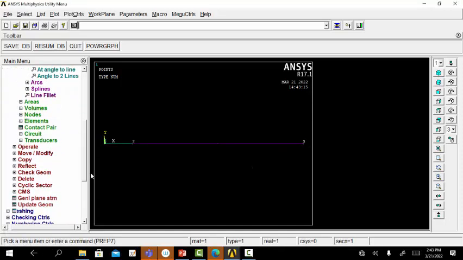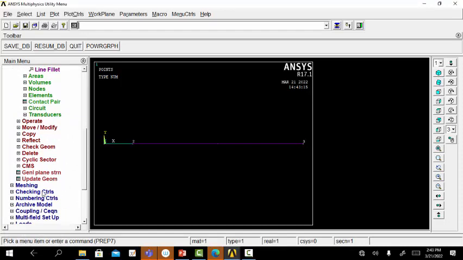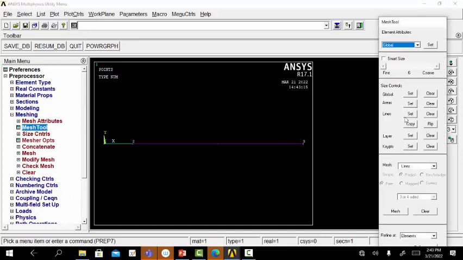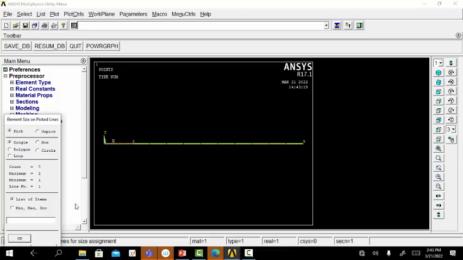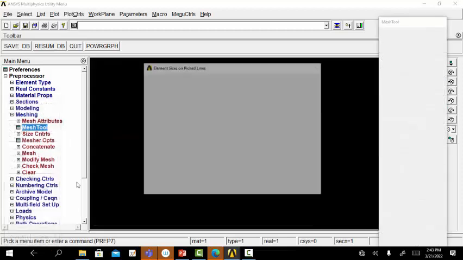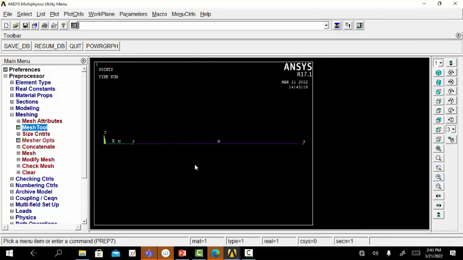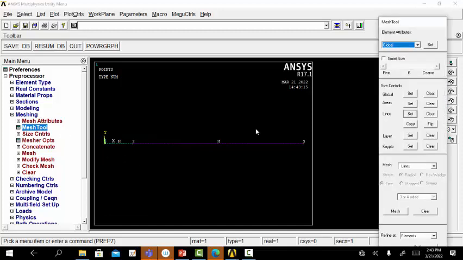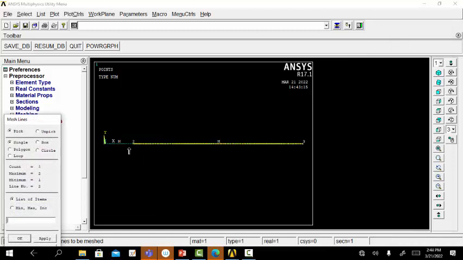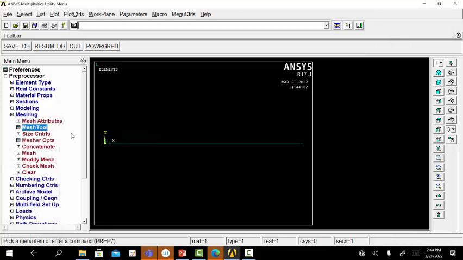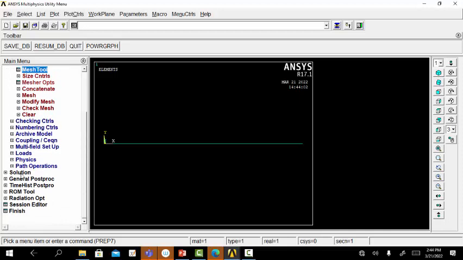To follow the finite element modeling procedure, we have to subdivide the entire structure into convenient elements, and after that we have to mesh them. So mesh tool, lines, set, select the lines which have been generated. Take the number of elements as 100, say. Now the entire structure has been subdivided into 100 elements. Now we have to mesh them. So mesh, select the subdivided elements. Now the entire structure has been meshed.